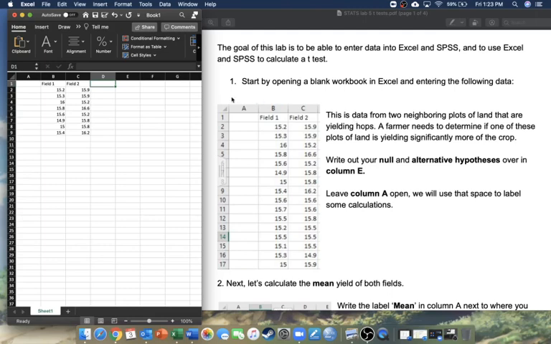So the first thing that we'll do is in column E, remember column E over here, we're going to write out null and alternative hypotheses for this particular situation. So you would just have them over here, right? You can just label them like so. I'll leave this to you to do, but the idea, of course, is that the null would be that there's no difference between fields. The alternative would be that maybe there is, right? So I'll go ahead and put those over here.